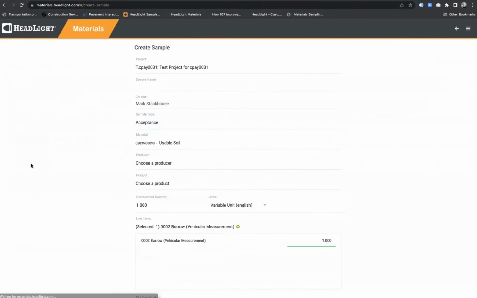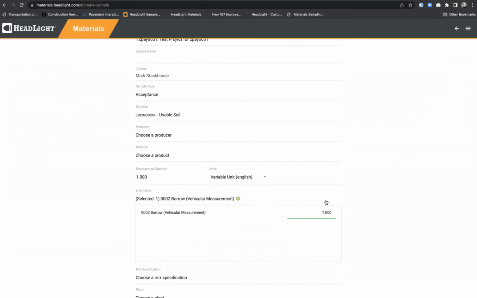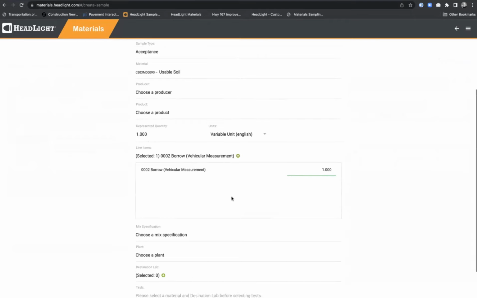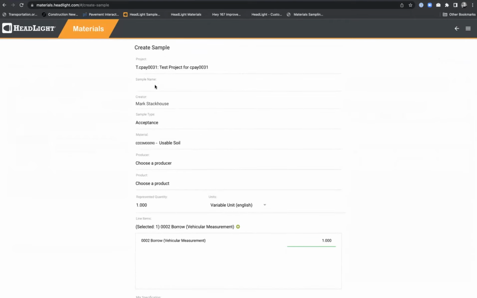Let's show you this. I click new sample and like immediately, like lightning quick, it started a form, the create sample form. If you've seen materials before, you're familiar with this. So much of it is already filled in. The project, my name, what is the sample type, the material. You'll notice that there's a few things for me to fill in or just as needed, but it just gave me a great head start.